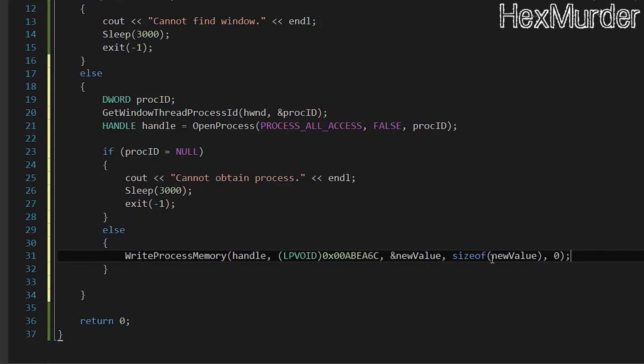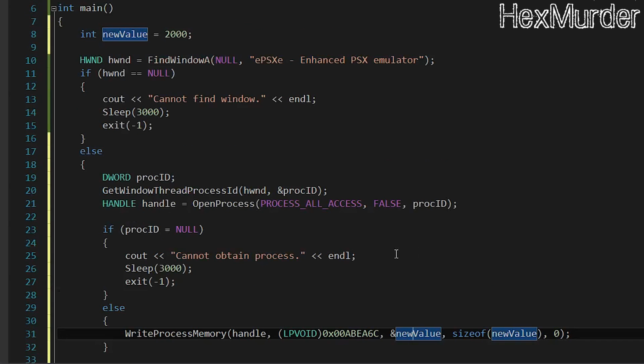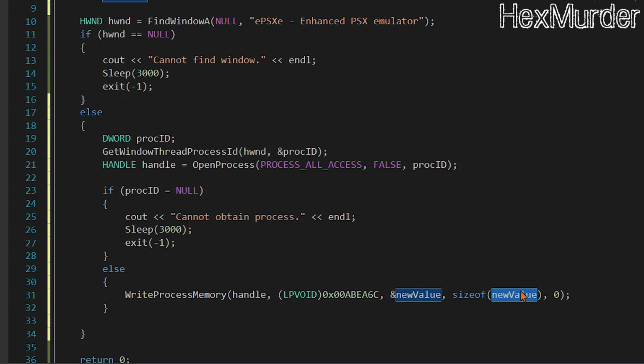And the sizeof, it just wants to know the size of what it's overwriting. So newValue is an int, so it's writing sizeof int. Same thing, you can just write sizeof int, but sometimes I get a little copy-pastey when I'm doing big hacks, and I don't pay attention to that one, and sometimes it gets screwed up. So it's better to just do sizeof newValue, then newValue int. So that should be it.